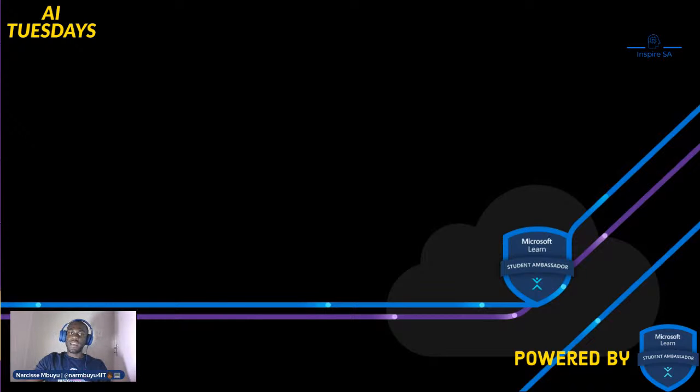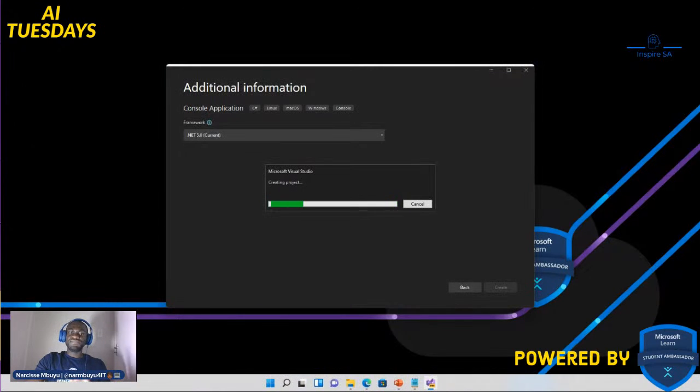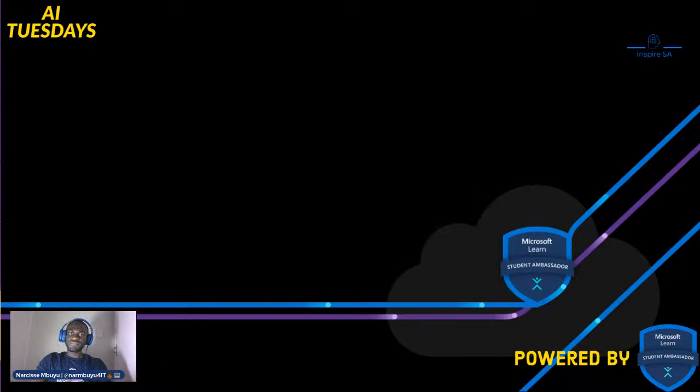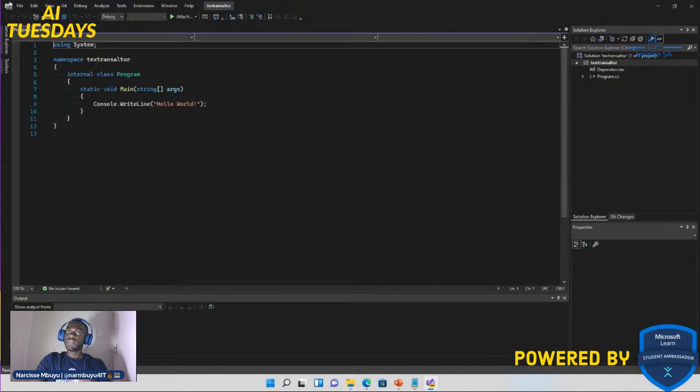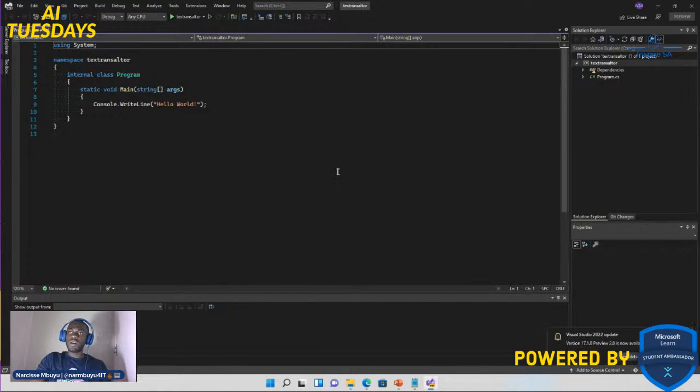Text translation. Waiting for Visual Studio. So there you go. Visual Studio has just opened up right now.